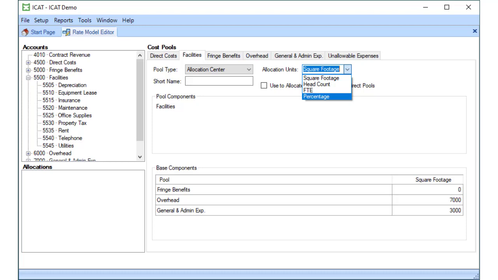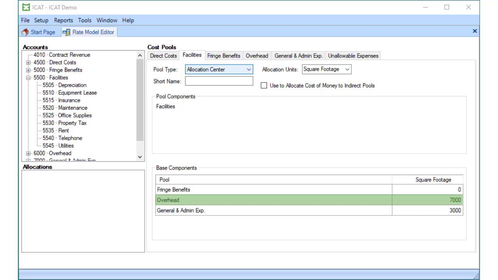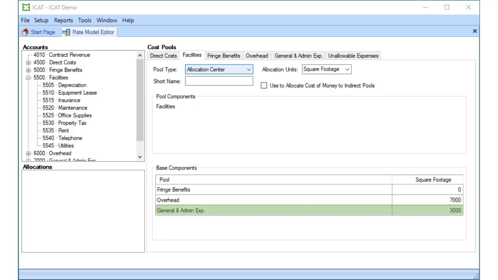After selecting the allocation unit, define the ratio for the allocation in the table under the Base Components section. In our example of facilities costs, we are allocating costs based on the square footage of our offices. 7,000 square feet of the 10,000 square foot facility is used by direct labor staff, so that portion is allocated to overhead. 3,000 square feet of our facility is utilized for the administration of the business as a whole, therefore is allocated to G&A.